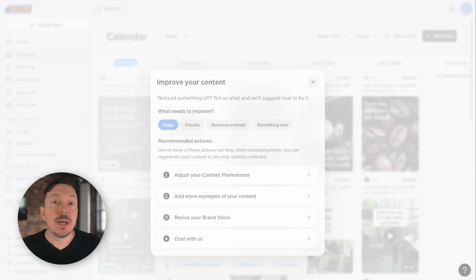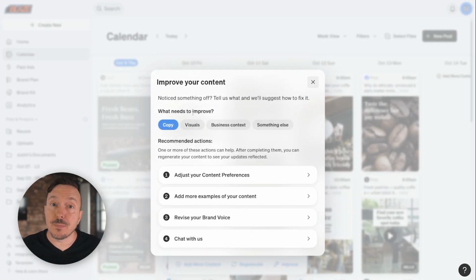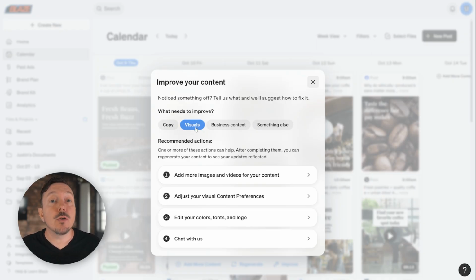Jumping back to the Improve tool, this works the same for other categories as well. Clicking Visuals will bring up a handful of areas inside of your Blaze Autopilot account that you can review and adjust to impact the visual design of your content. For instance, adding more images and videos to your brand kit will create more variety in the content that Blaze generates. Adjusting your visual content preferences can tell Blaze what kind of content you want it to generate, how to approach stock images and videos, and whether you want to include only video content or no video content at all. Editing the colors, fonts, and logos will change what Blaze uses when it designs your content.